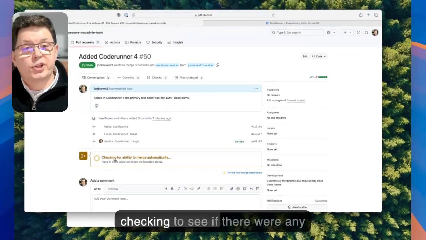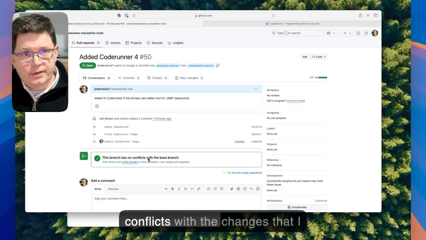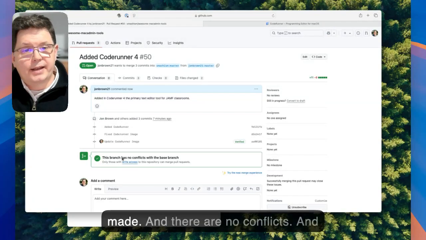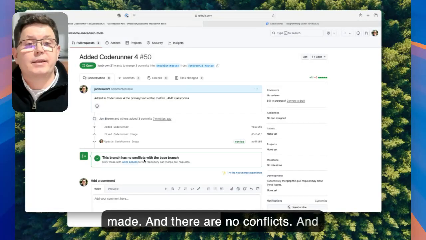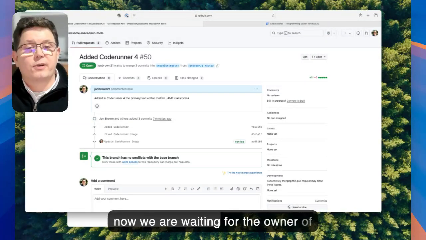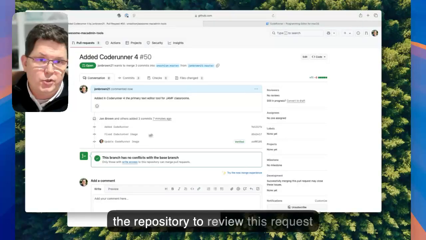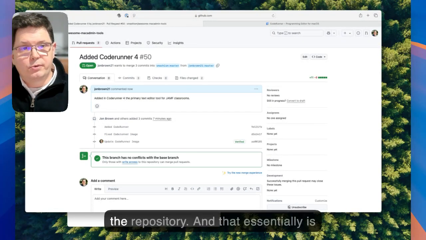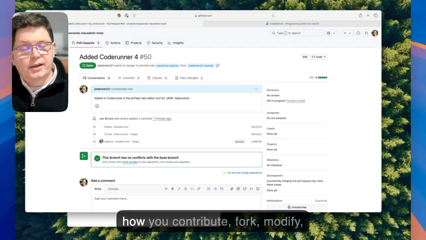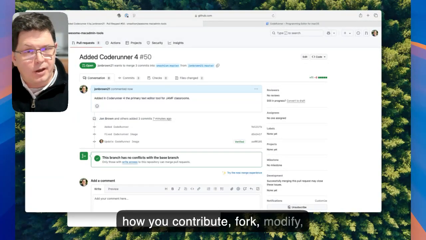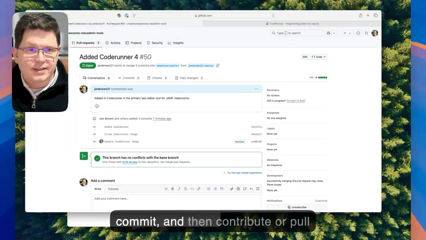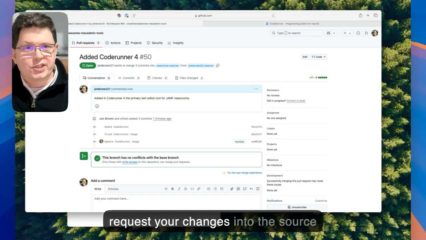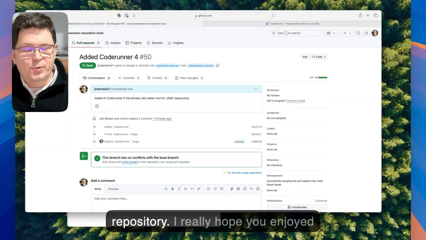and it's checking to see if there were any conflicts with the changes that I made, and there are no conflicts. And now we are waiting for the owner of the repository to review this request and then merge these changes into the repository. And that essentially is how you contribute: fork, modify, commit, and then contribute or pull request your changes into the source repository.